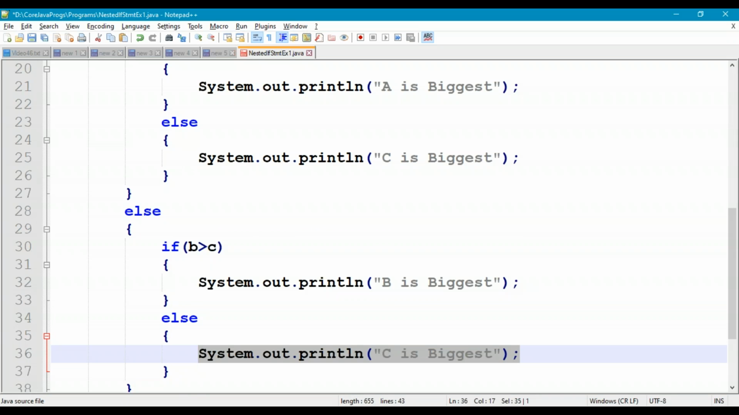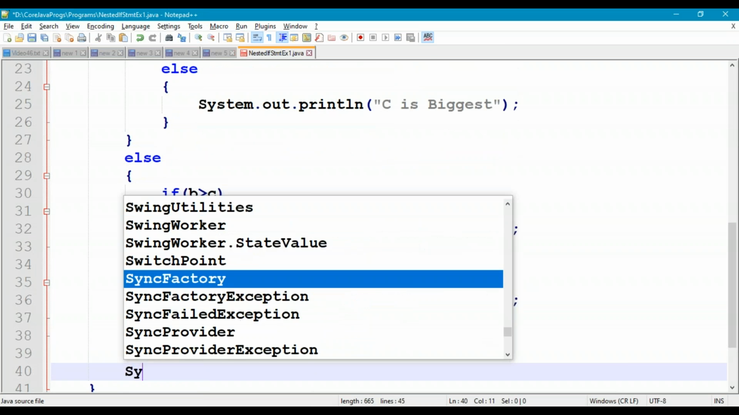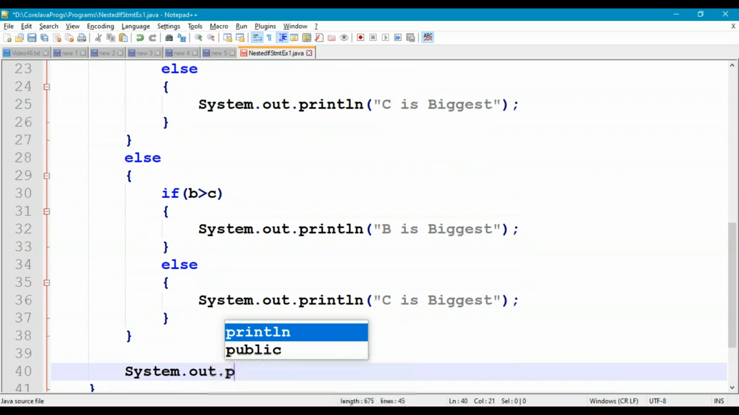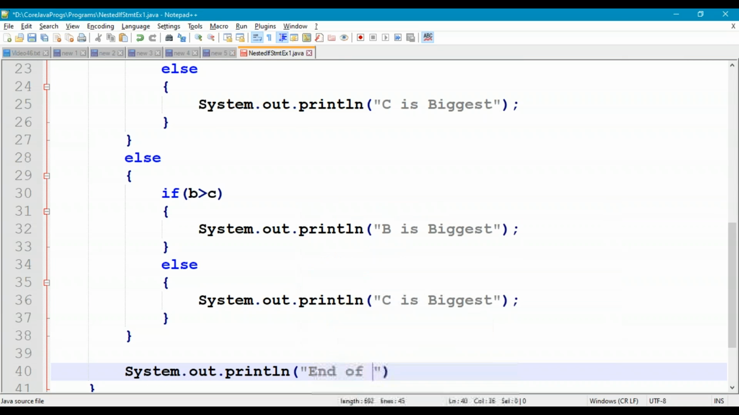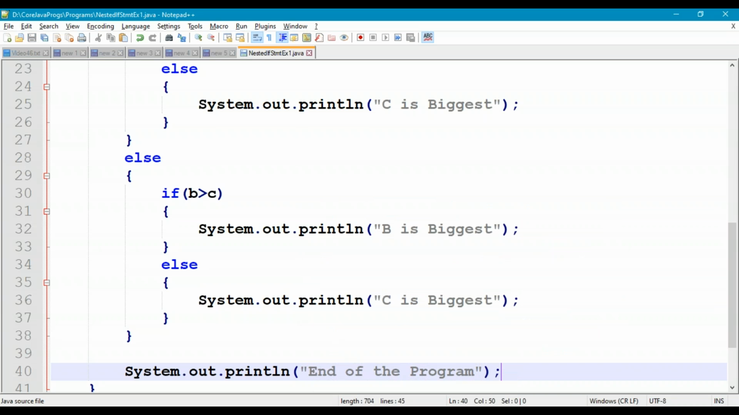Okay, right? So this is how we are supposed to work with a nested if inside an if statement and else statement. And finally we'll print one message here, System.out.println, "End of the program."